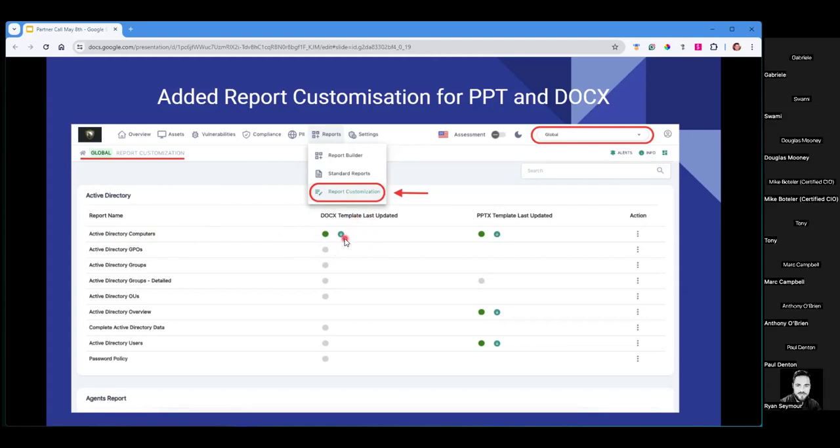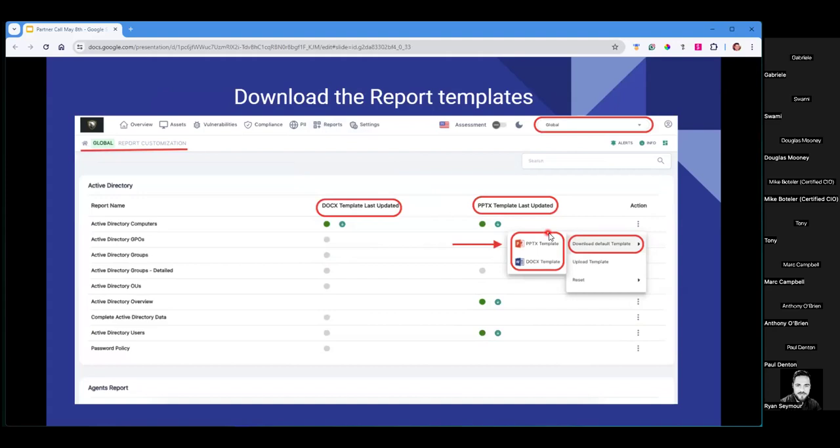You can download that template using the little download arrow. That will let you download your customized template if you want to make additional adjustments to it. And then, of course, off to the right, you'll have your 3-dot action menus where you can download those templates. The download default is just our out-of-the-box one. If you want to download that and look at it and make edits to it, you'll have the option to upload that template or reset that template.